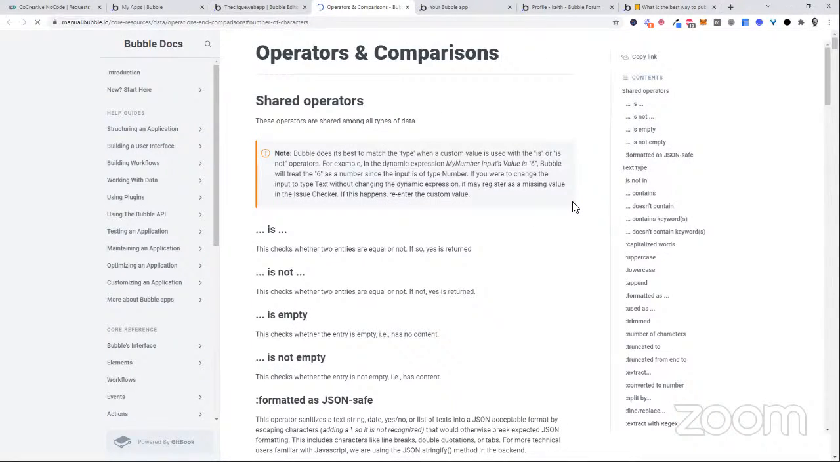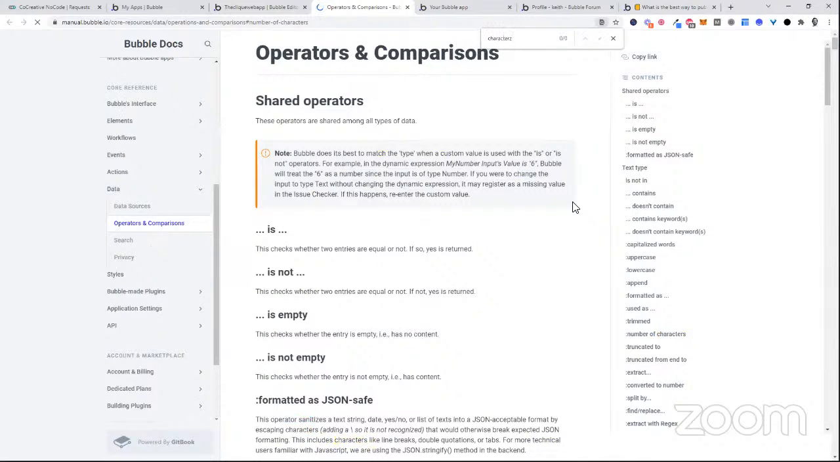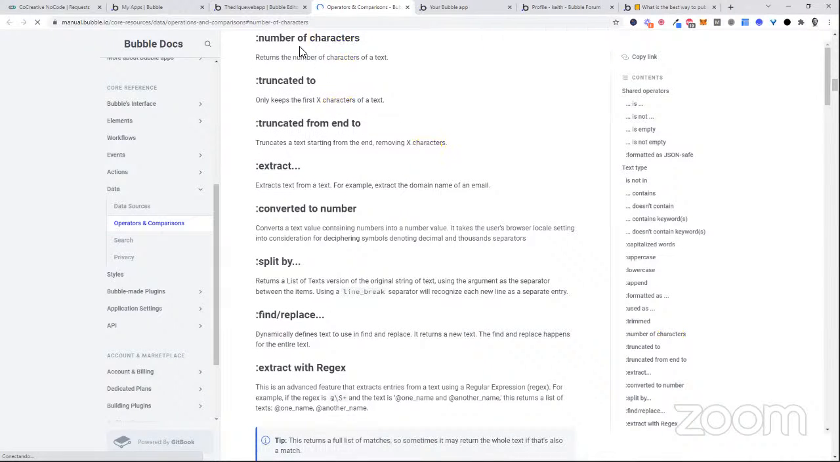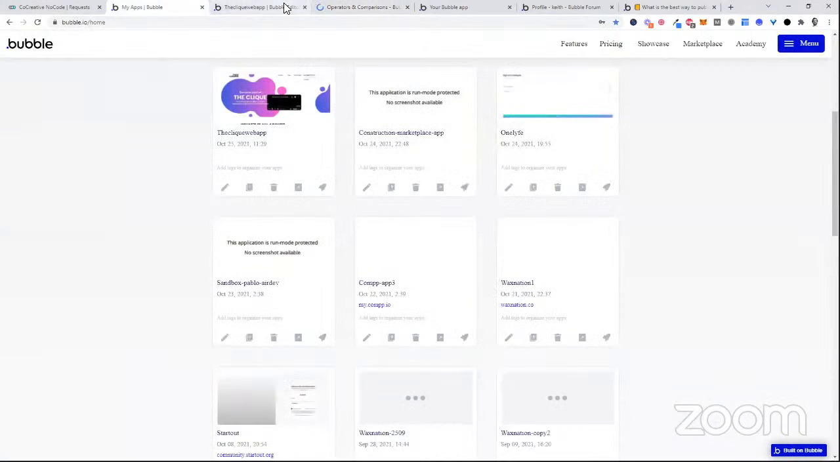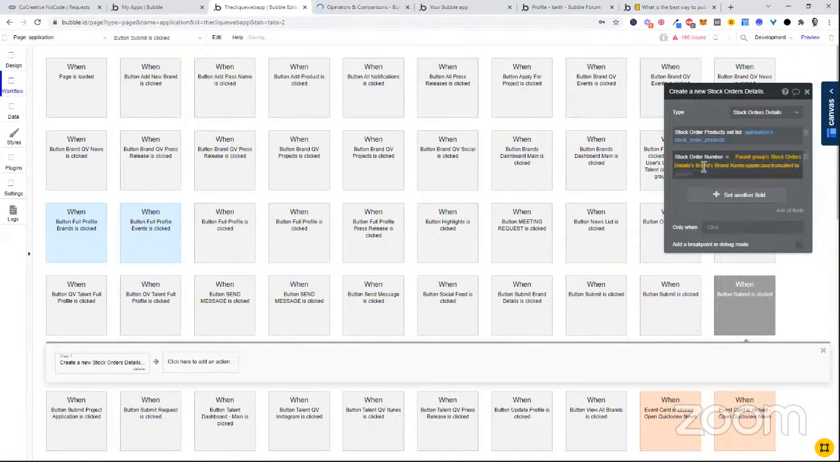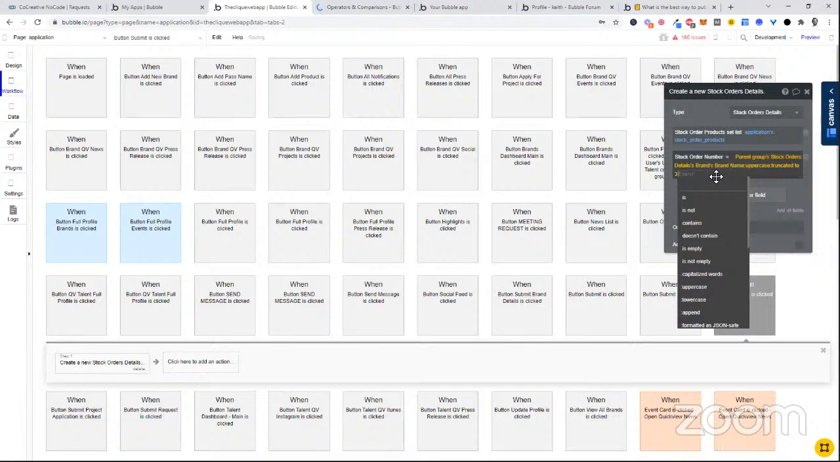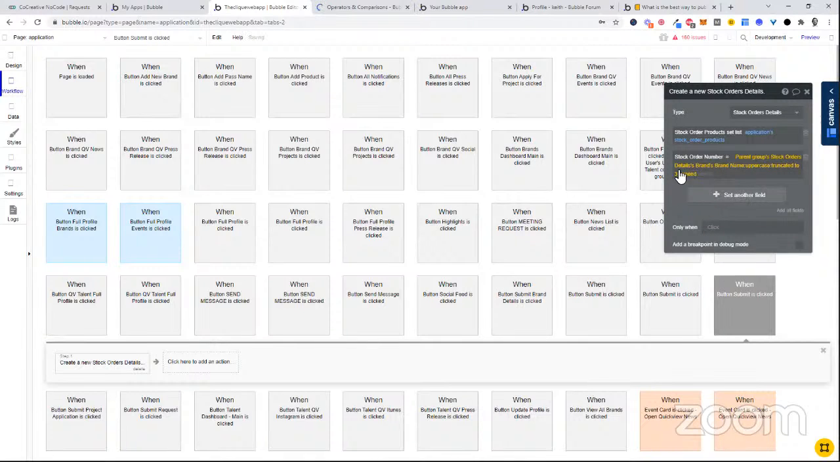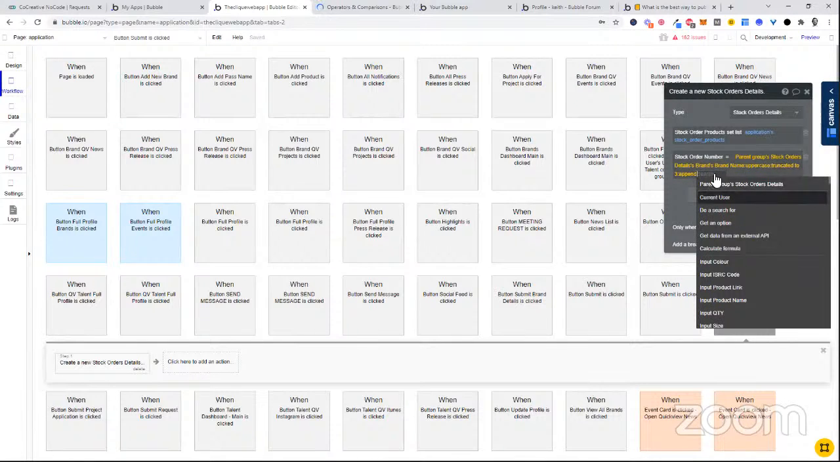I don't know. Normally, Bubble is really good at sending me to the particular piece. Oh no. So number of characters gives us the length, the number of characters of the text. Truncated to is nice. So truncated to 3. And then you can add here append, which just concatenates this with something else.